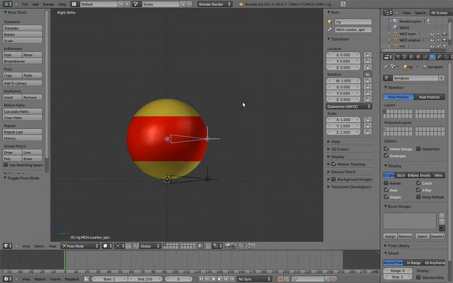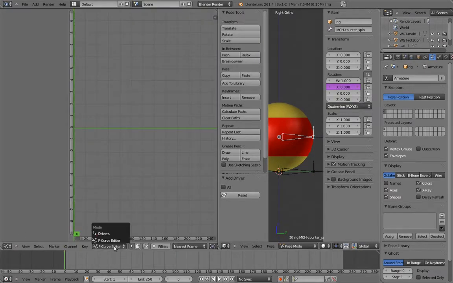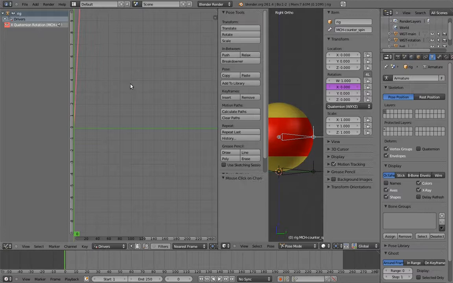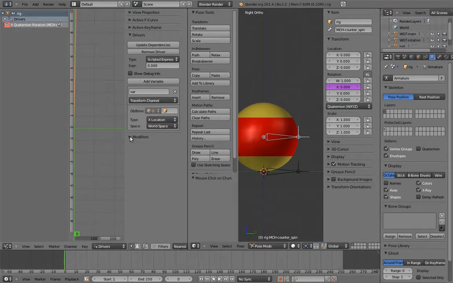Add a driver to the counterspin bone's X component. And let's go to the driver's interface to configure it. Remember that drivers have 2 parts, variables, and what is done with those variables. To drive the X component properly, we need direct access to the X component of the main control's quaternion rotation. You might think we could just select X rotation in a transform channel variable, but you would, unfortunately, be wrong.